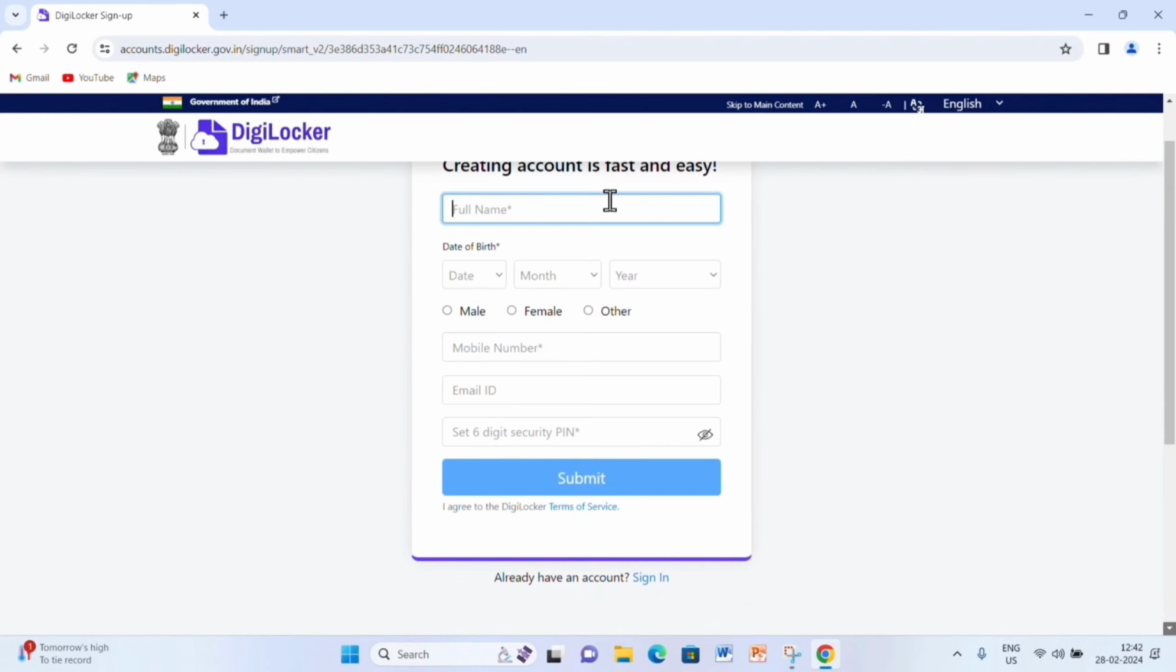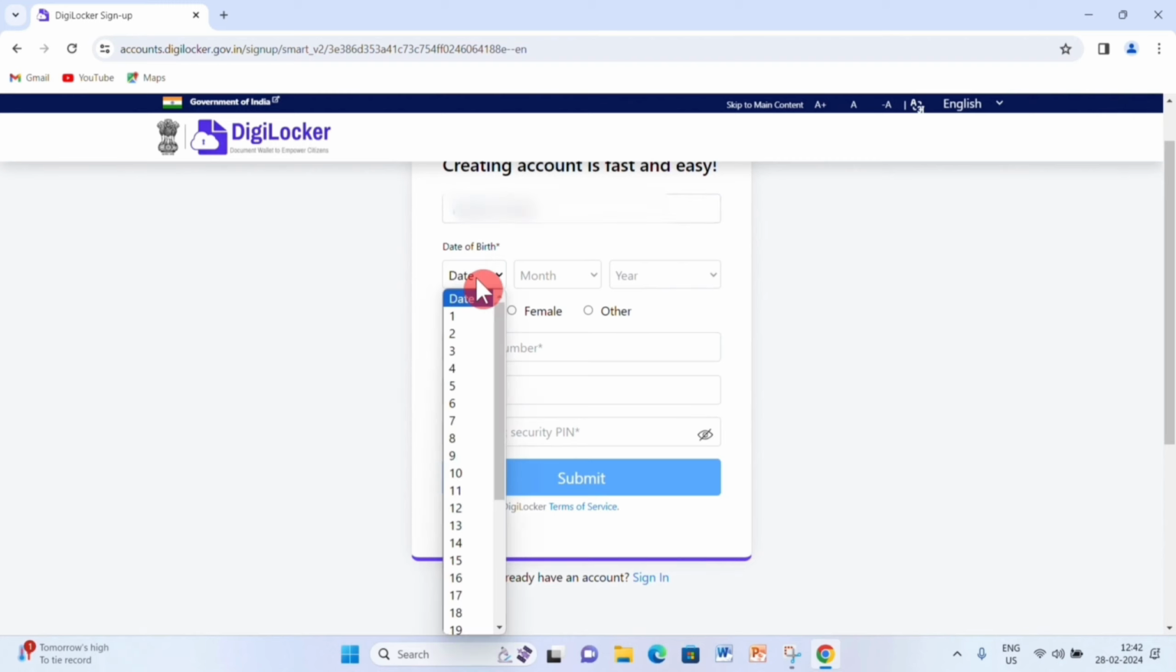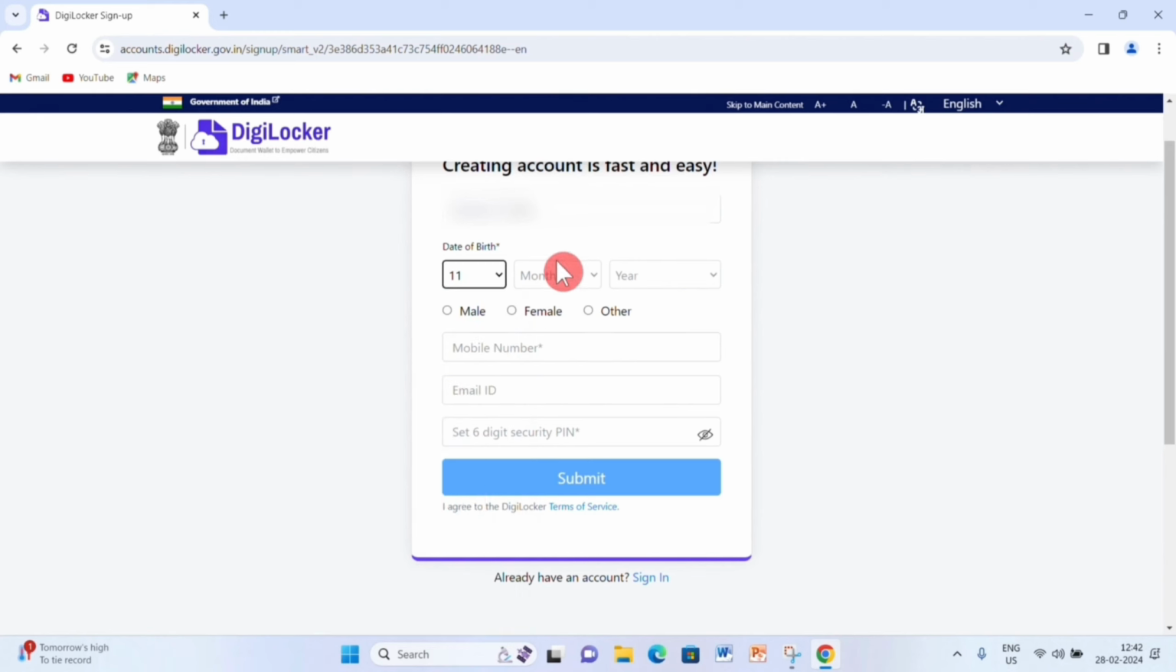So you can type your full name here. Make sure you type your full name correctly. Make sure you type all your details correctly. You type your full name and then you select your date of birth. Here from the drop down menu you can select your date of birth correctly. Don't make a mistake here.